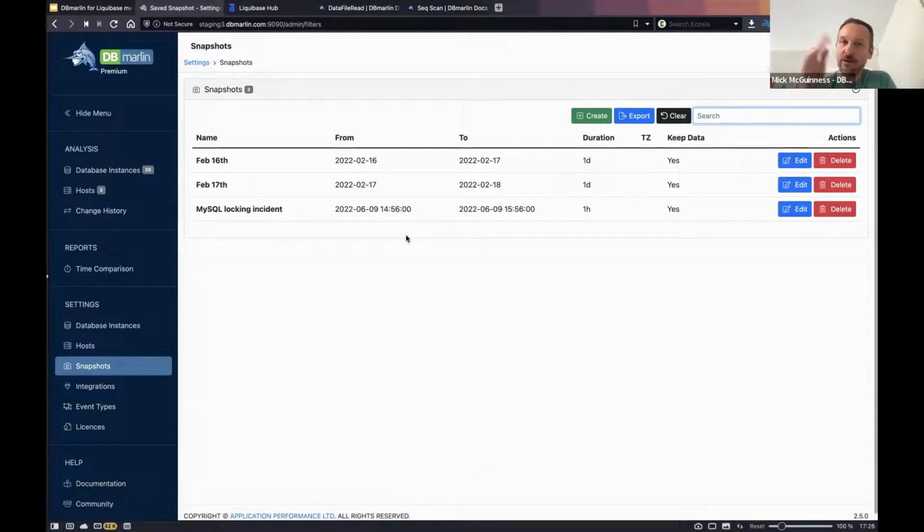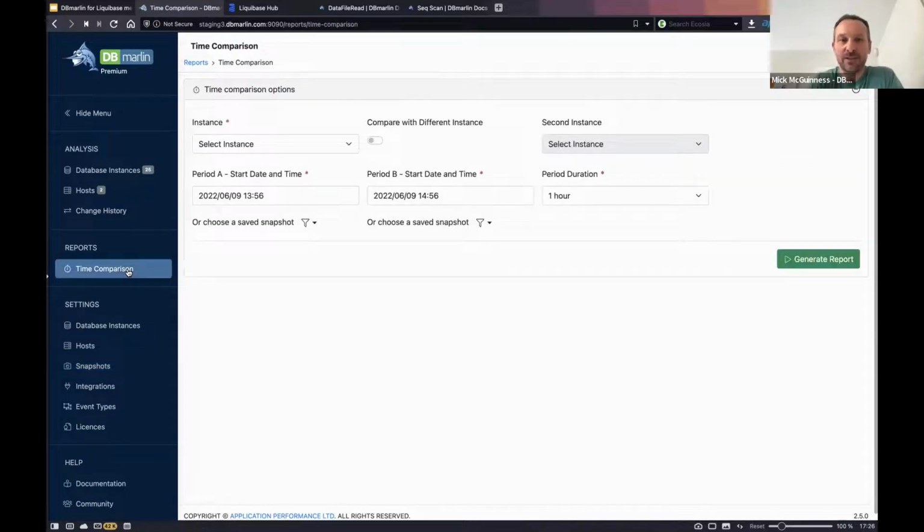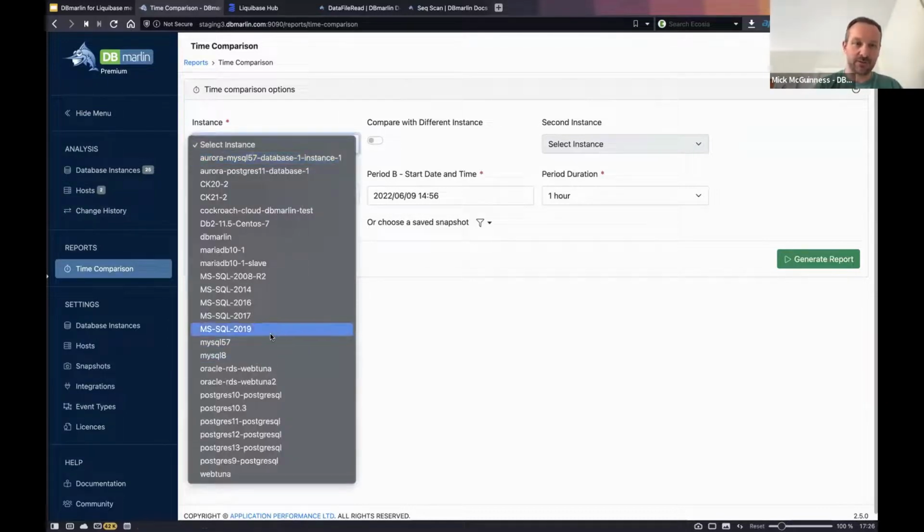So I've given you an example there of how you might use it in the case of an incident, but you might also use these in the case of a change. Let's say you've just made a change. It could be any type of change, doesn't really matter. You can save a snapshot for the period before the change, save a snapshot for the period after the change, and then we can put these into our time comparison report. The time comparison report is just a way of comparing two periods of time for a particular instance.